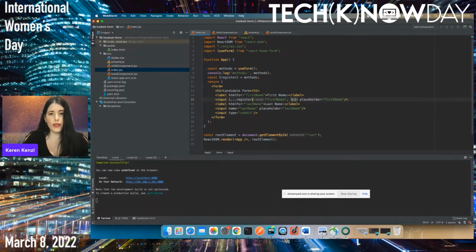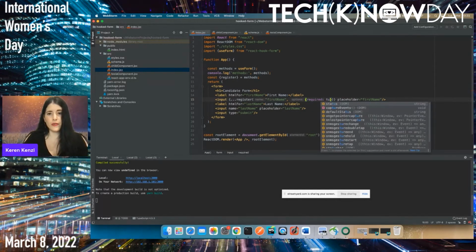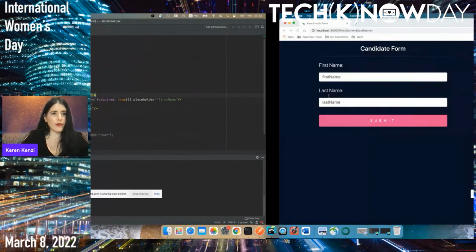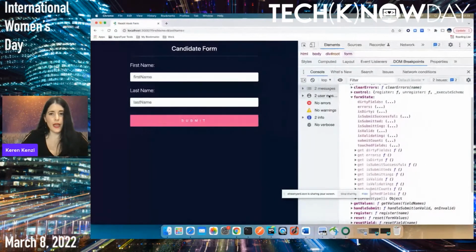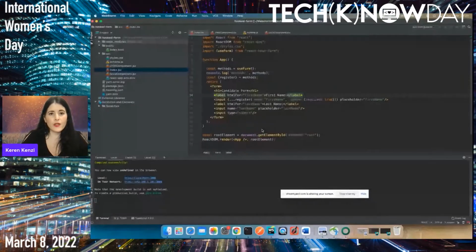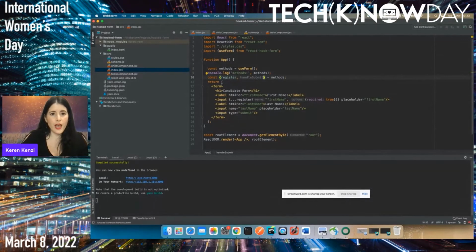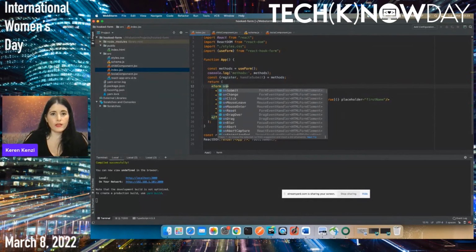And I can also provide several options. For example, I can specify that this field is required and set it to true. Now, sorry, I have a typo. Now, if I go over to the form and click on submit, currently it doesn't do anything because I haven't handled the submit. So let's add another function, which is handleSubmit, and call it on the onSubmit.